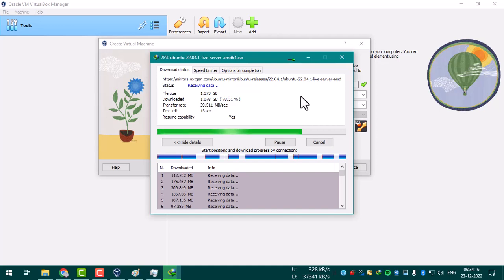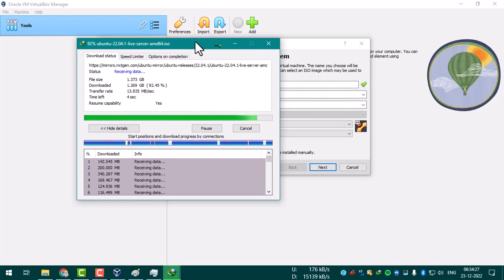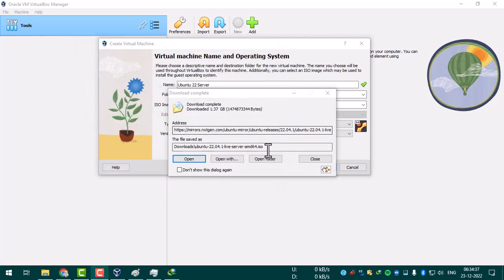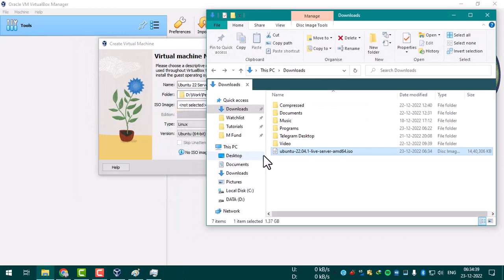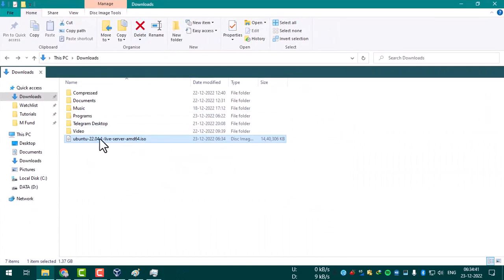As you can see, the download is going fast. Depending on your internet speed, this may take a bit long, but just wait for it. As you can see, the download is about done. So now let's go to the downloads folder where it is downloaded and save it in a place that we can identify. I'm gonna go to open folder. As you can see, it's in the download folder.